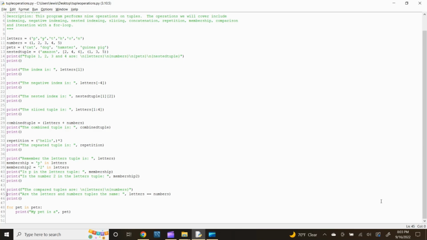Next, let's print the results by typing print, open parenthesis, quotation, are the letters and numbers tuples the same, colon, close the quotation, comma, letters, double equals, numbers, close the parenthesis and press enter. Input a blank space by typing print, open and close parenthesis and press enter.